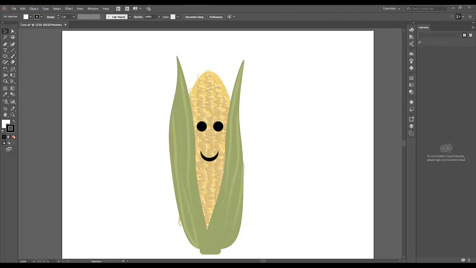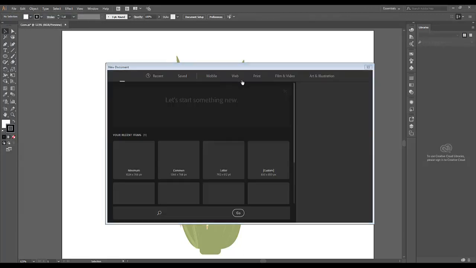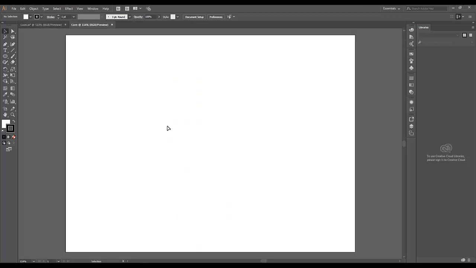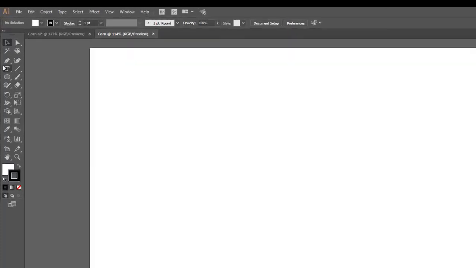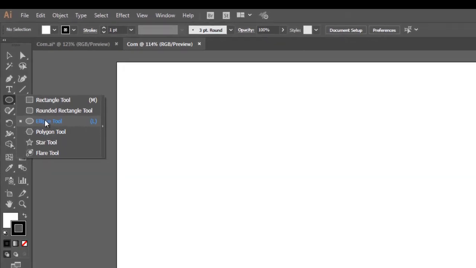In this video, I'm going to show you how to use Adobe Illustrator to make this cute ear of corn. Start off by going to File, New, and Web Minimum, and title it Corn, and click Create. On the blank document, look for the Shape tools and click to expand the options and select the Ellipse tool.